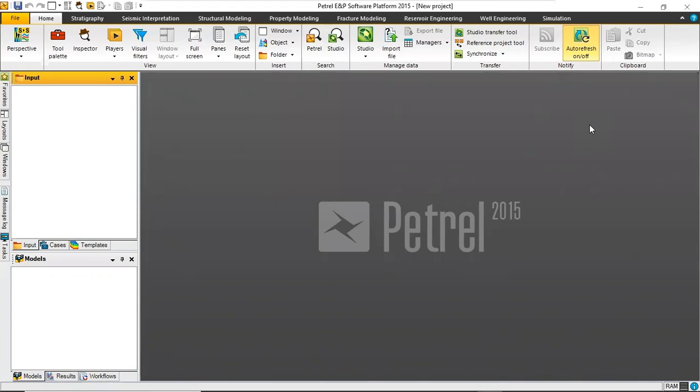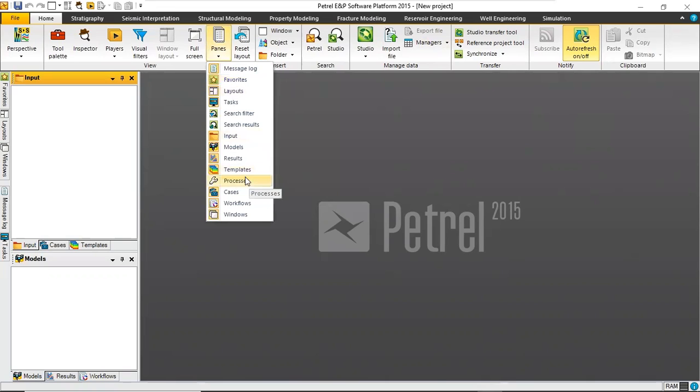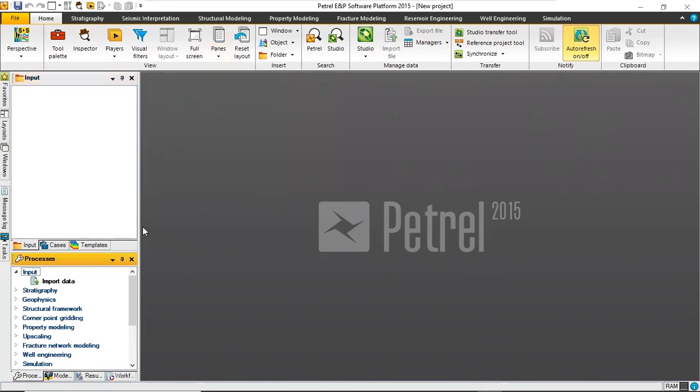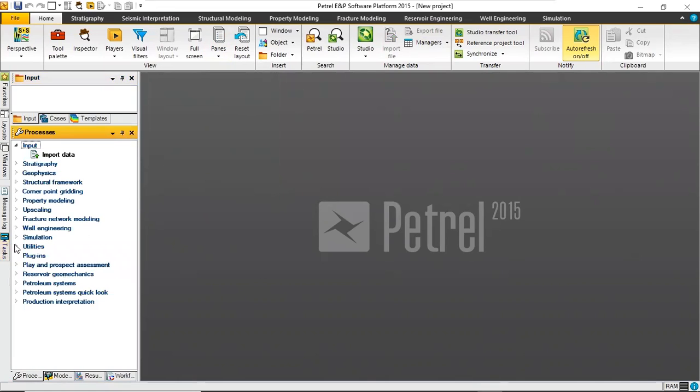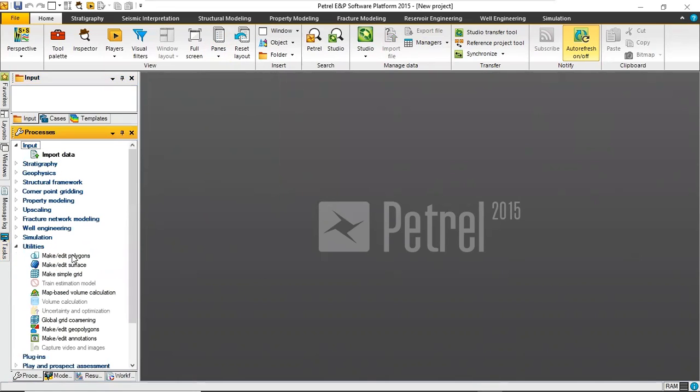So in this video, we will continue our learning on reservoir modeling and simulation using Petrel software. So we are now inside the Petrel. We go to panes, and first we need to show the processes. Okay, and then go to utilities. First, we want to make polygon.